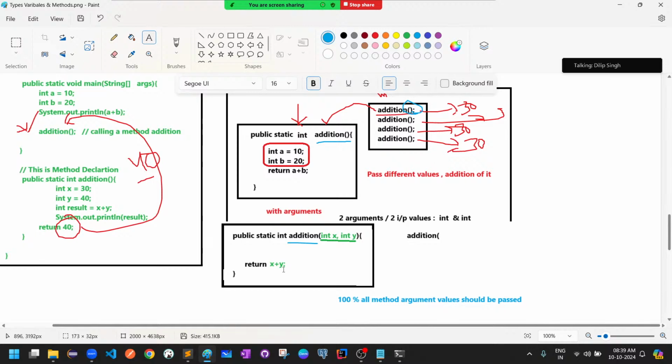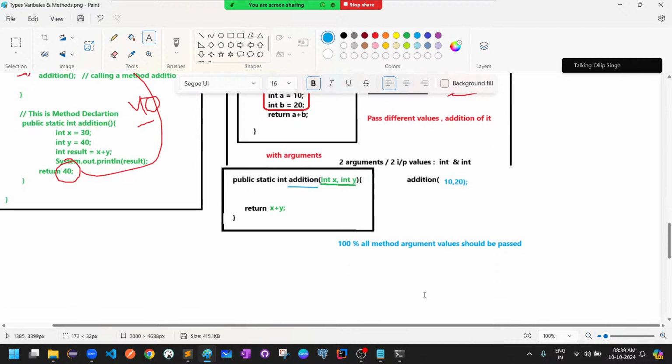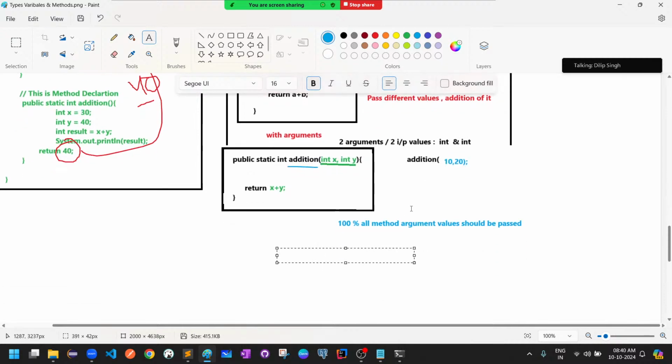So what do you pass? Here I'm passing 10 comma 20 and semicolon. So that's all. See, simple. 0 arguments, 0 values. 2 arguments, 2 values. Tomorrow, if you have 3 arguments, 3 values. 10 arguments, 10 values. But you must pass values.